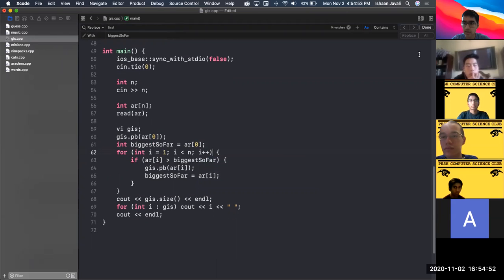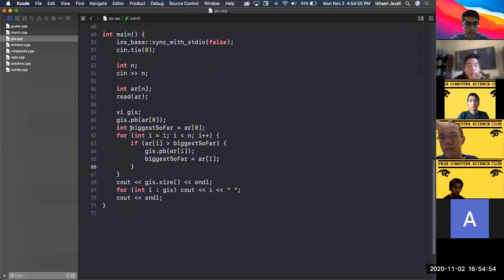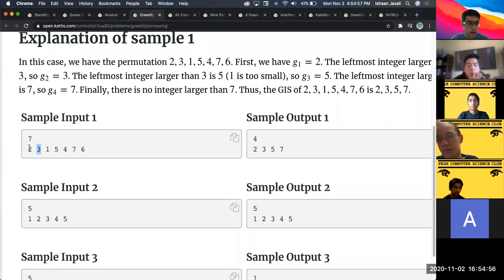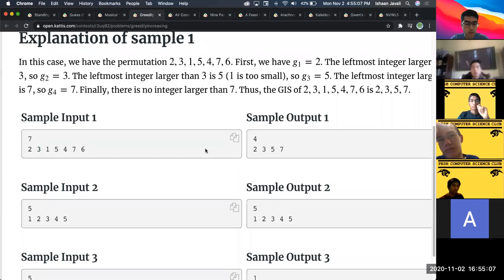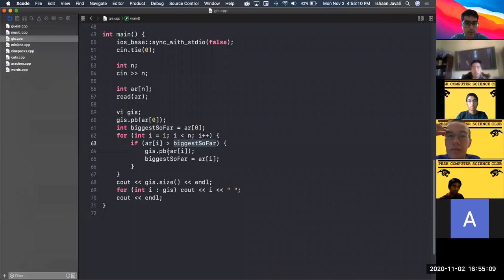And this biggest so far variable contains the biggest number that we found so far. Initially that's just the first number, that's why we set it to array of 0. Then we go from index 1 to the end of the array, and we check if array of I is greater than the biggest so far.